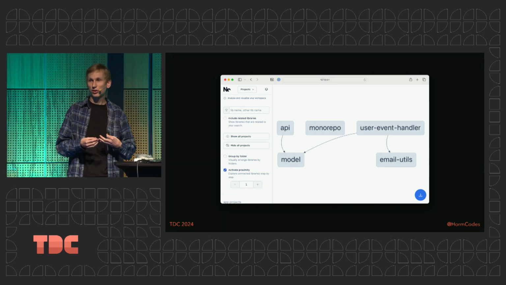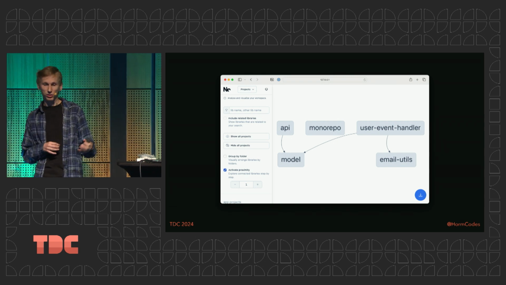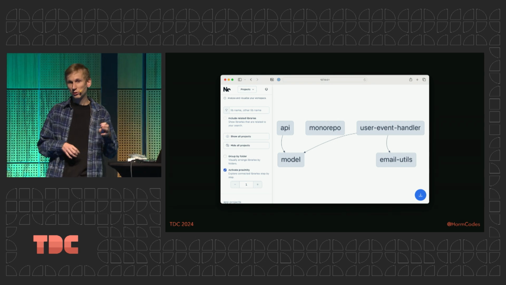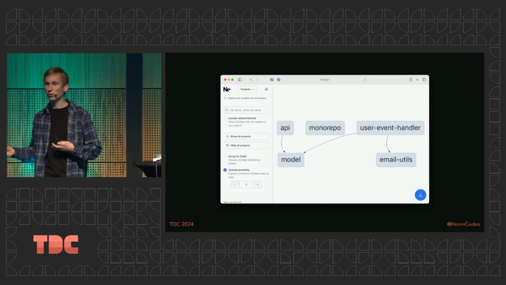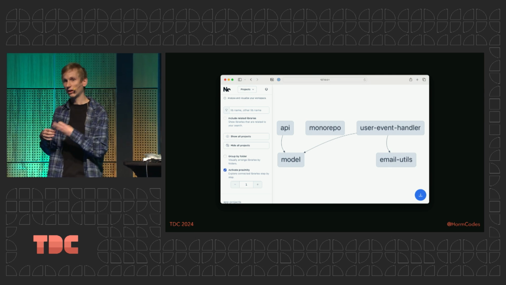And you can also, of course, specify direct connections manually. So there could be a scenario where I would say that the event handler is always dependent on the API, and basically hard code this.